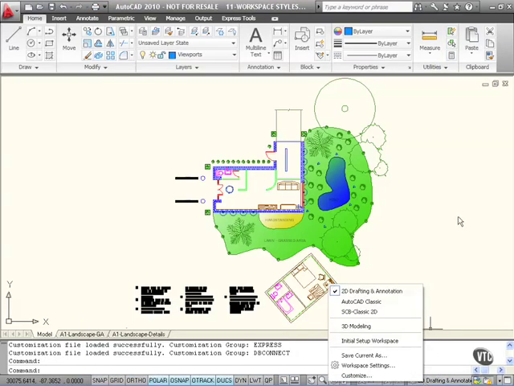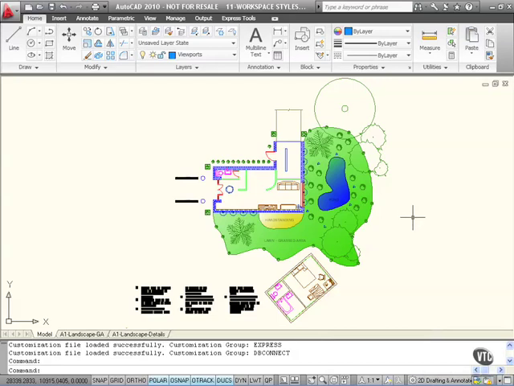So it's actually quicker to go straight to the CUIX file and remove the workspace you don't want, rather than switching all the changes back and then removing the workspace. Just go to the CUIX file instead. It's much quicker, and as you can see, I got rid of that workspace without having to redock my ribbon at the top of the screen there.